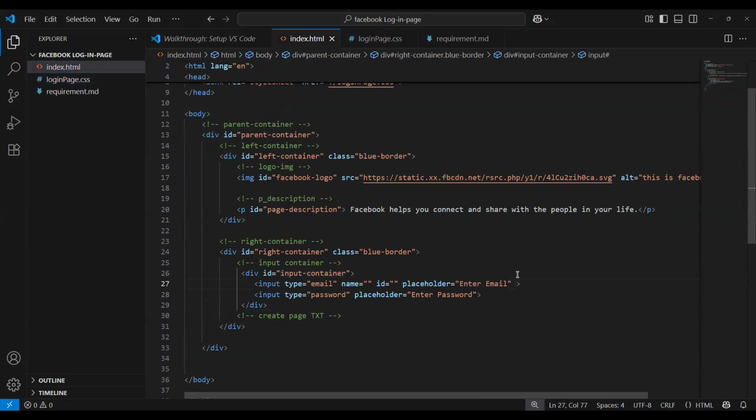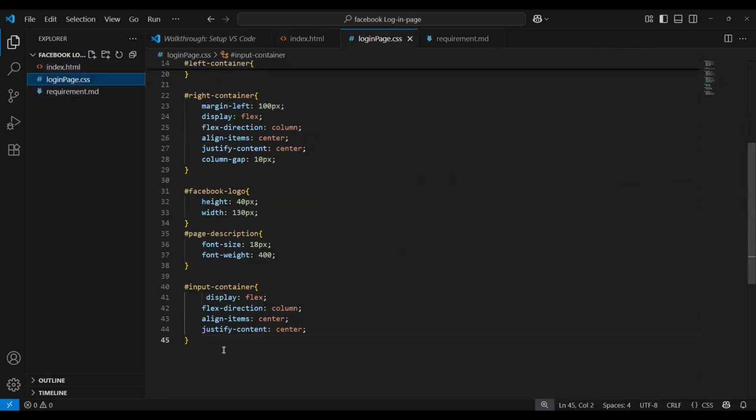Let's provide the ID. Sorry, we already have the ID. The ID is email input, and the ID is password input. Okay, let's copy these and go to the CSS.